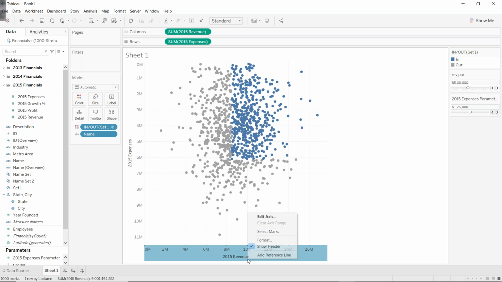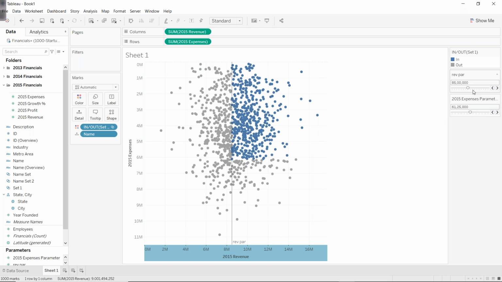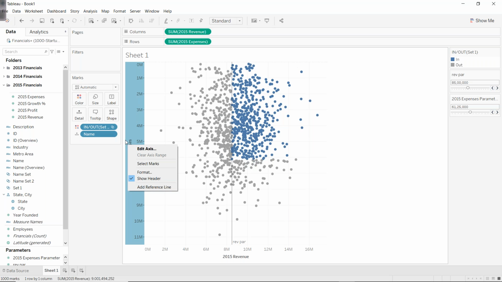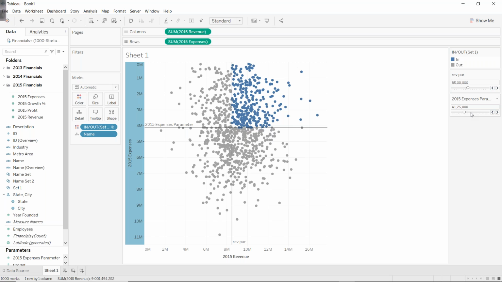I'll right click here. One more interesting thing I will show you. Add reference line, and I will call the parameter, revenue parameter. You can see that now my reference line is also changing. Same way here also I'll add a reference line and call the parameter. You can see the lines are changing.